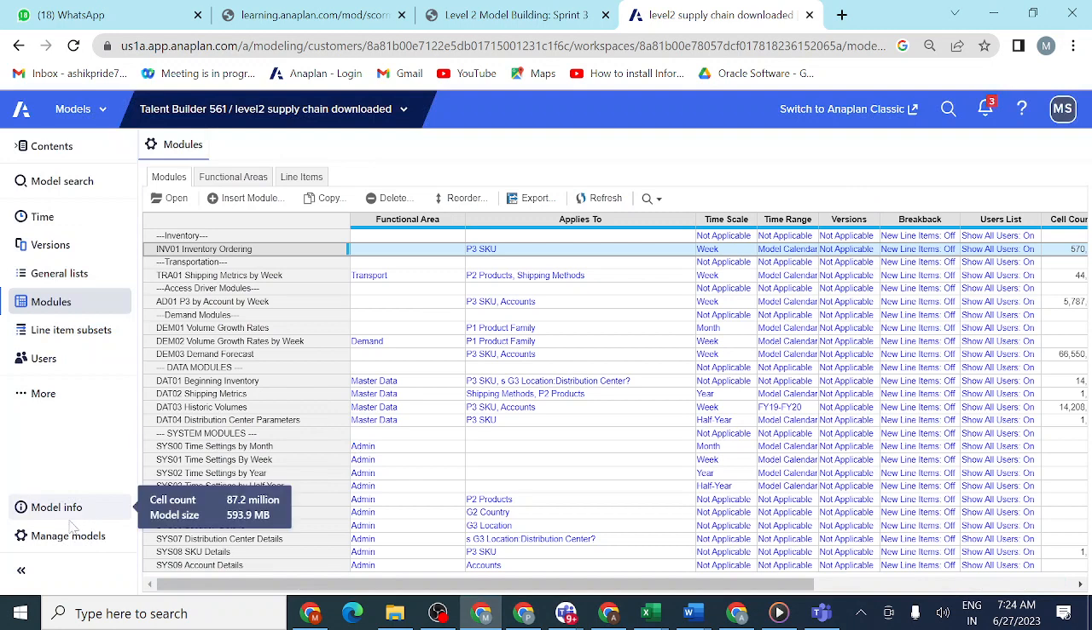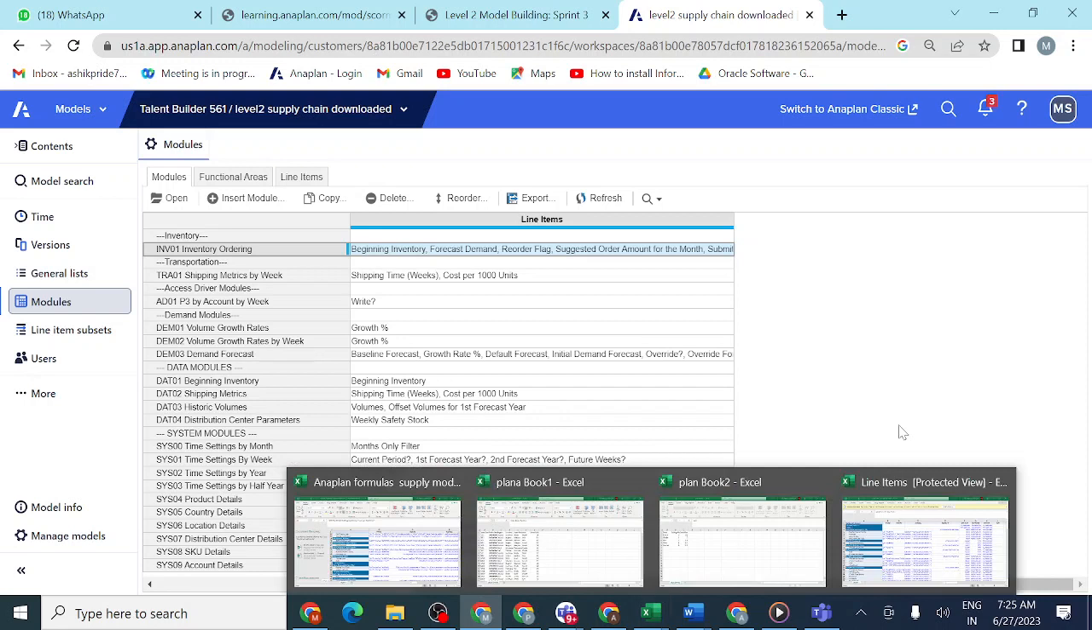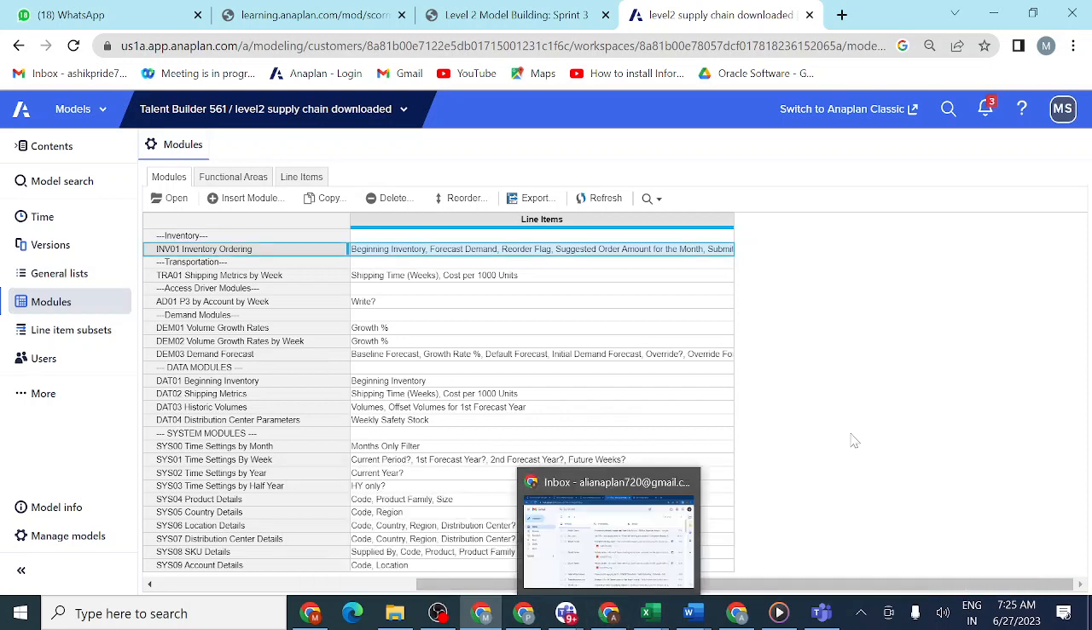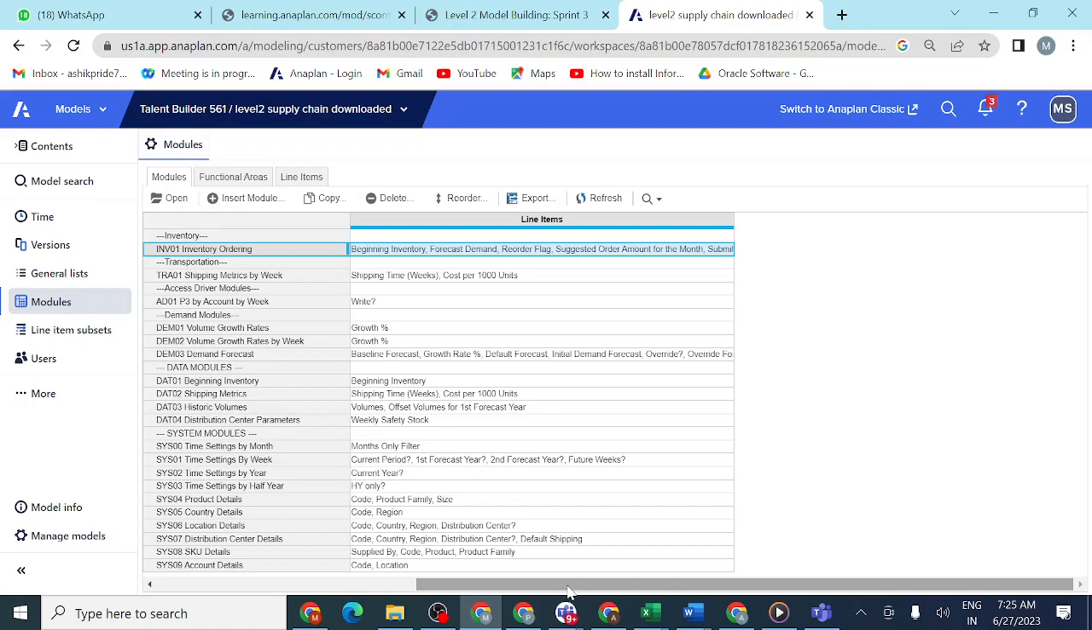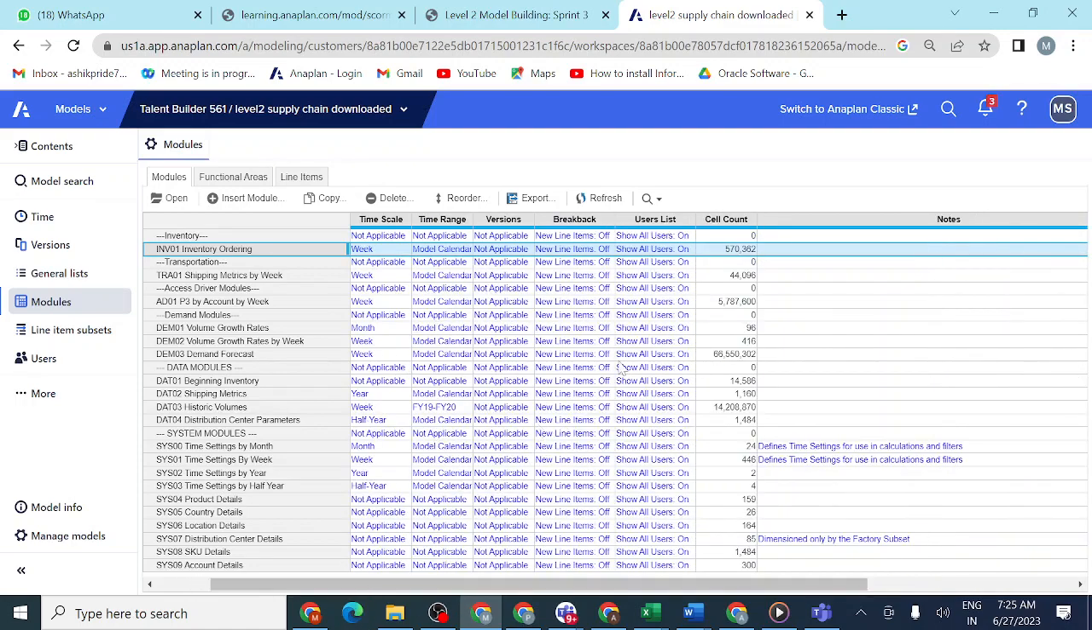First of all, you should understand which module is the big one in the supply chain model. You can check here, this is manage models. If you click on modules, you can see which one is a big module, and you can see the size of each module. In this, demand forecast is a big module we have in the supply chain model. Almost 66 crores cells you have here.